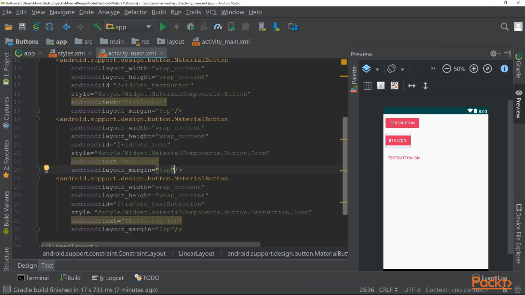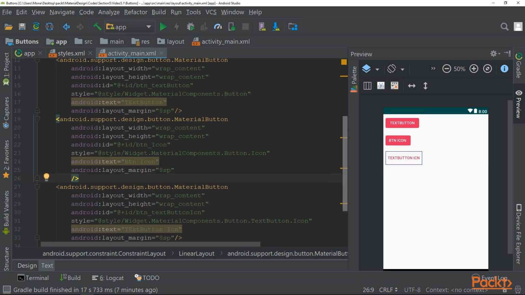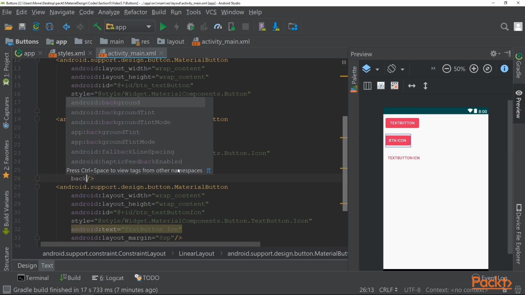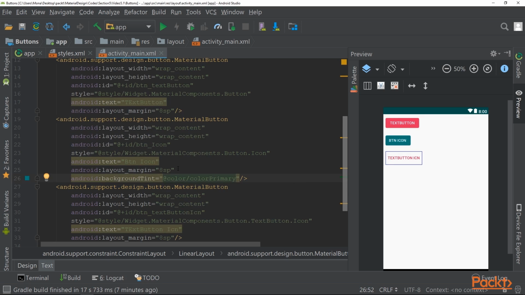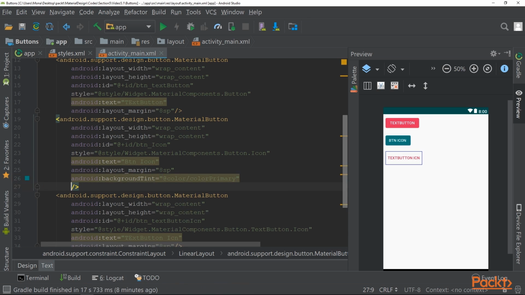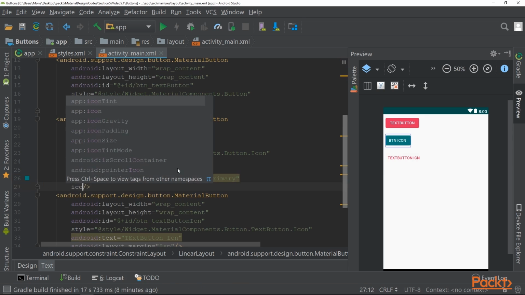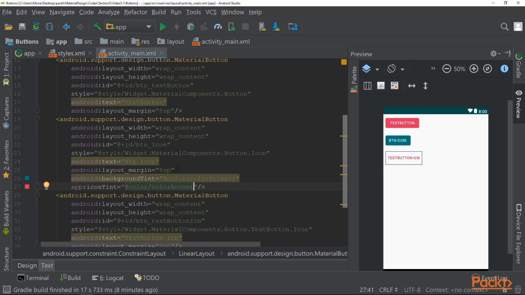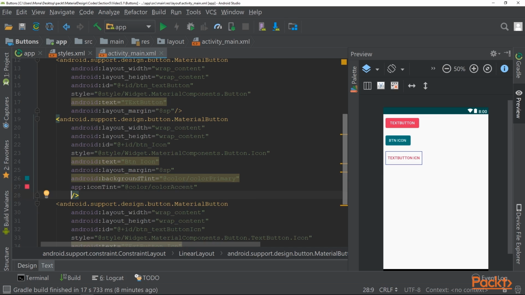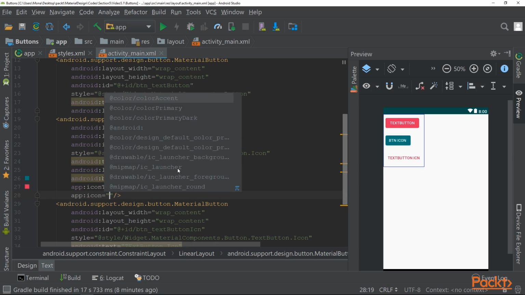Now we know that we have inherited the style from material component, and so the background is color accent. For now, I want to change this background color to something preferred. I'll do it by specifying a background tint and made it color primary, so you see that it has changed. Then I specify the icon tint, accent, but we didn't implement a real icon, so right now I want to specify an icon.